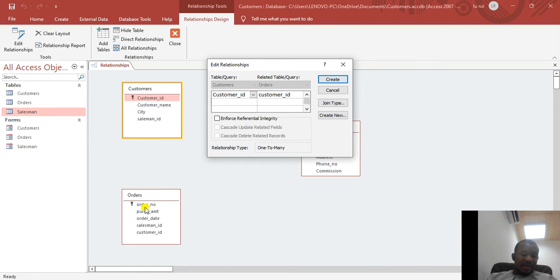All right. So let's enforce referential integrity. If we enforce referential integrity, it means that anytime you delete a customer, then that customer record will be deleted. Or anytime you update customer information, then the corresponding information in the orders table will also be affected. So that is the meaning of referential integrity. You are just trying to ensure integrity in your database table relationships.